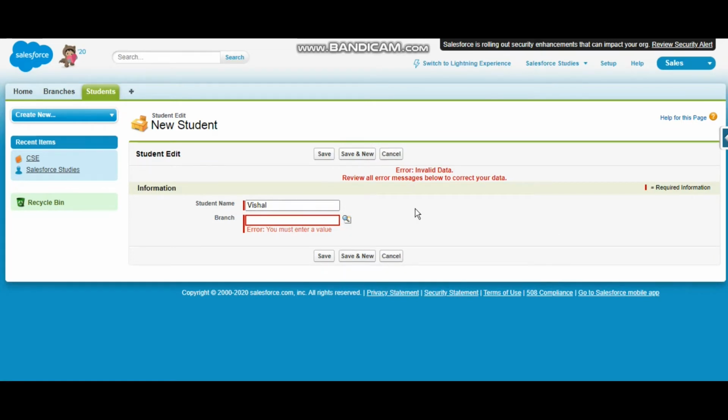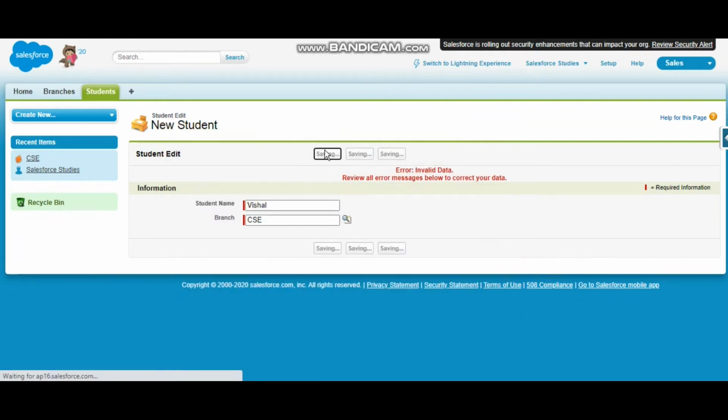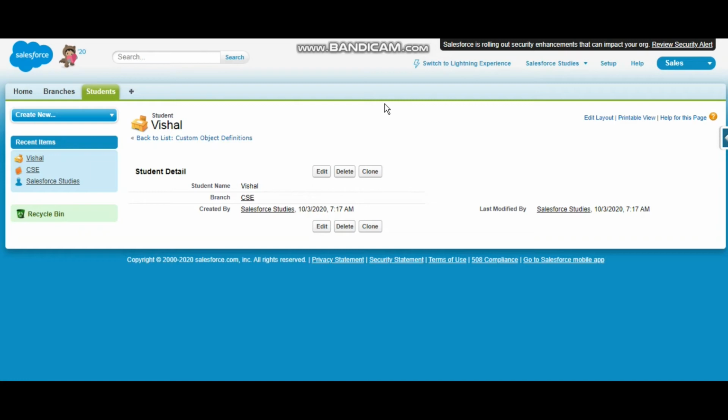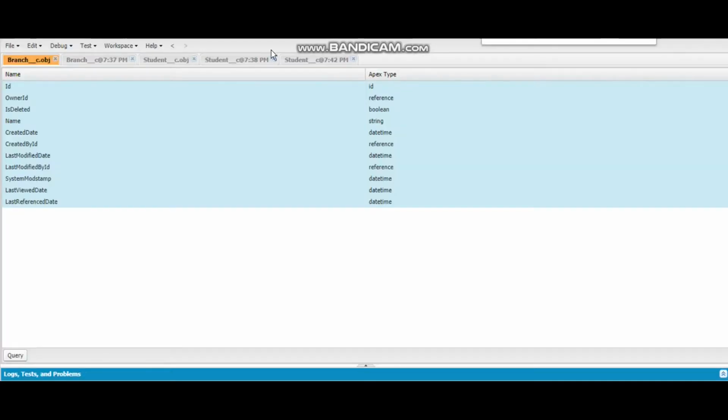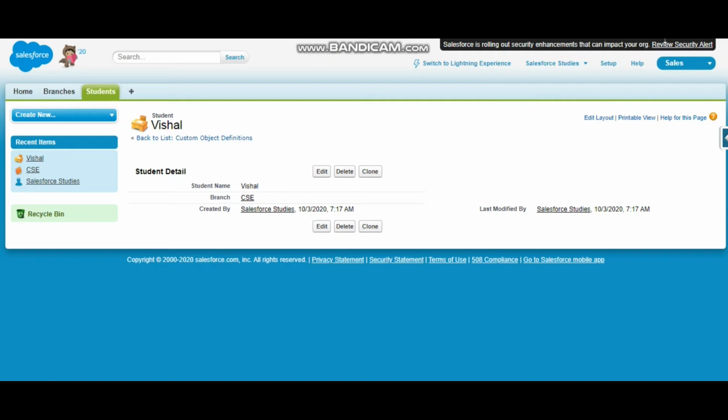So this is the first difference between them. Whenever you declare a Master-Detail relationship on the many side of an object, it is compulsory to create a record with its master. Otherwise Salesforce won't let you save that record. So now I'm going to choose it again. It's CSC. Now it is saved. It is also saving the record in the same manner. This is a new record, and this will also have a new branch. Okay, so this is all the same.